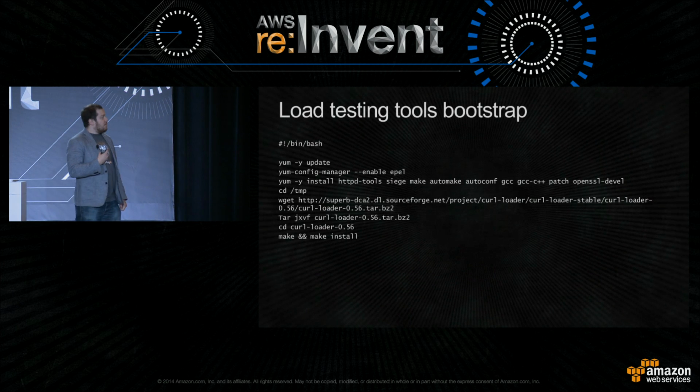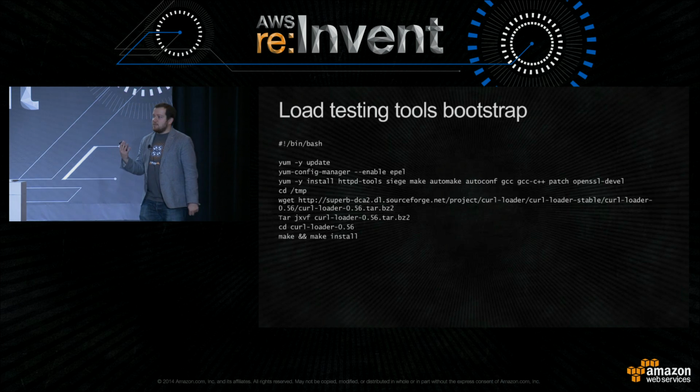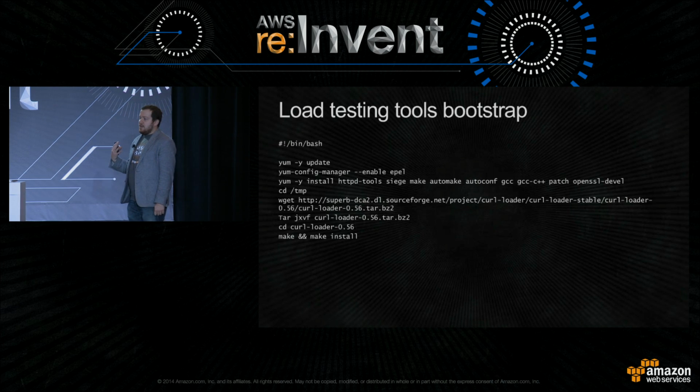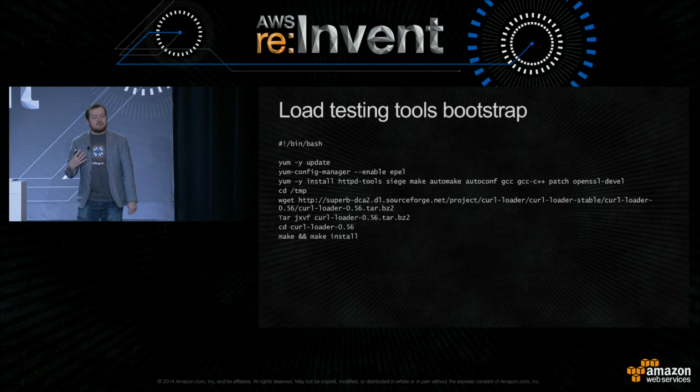So what I want to show you here, there's a lot of commercial load testing tools out there. And they're all really good. I'm going to show you some open source tools that are free that you can easily use. I'm going to spin up an auto-scaling group with those load testing tools in them.